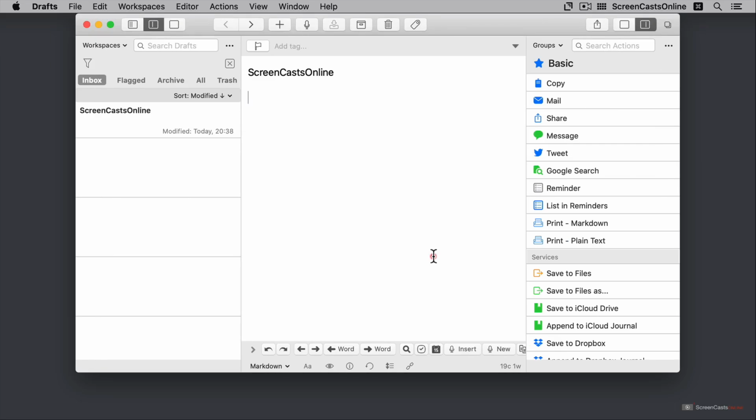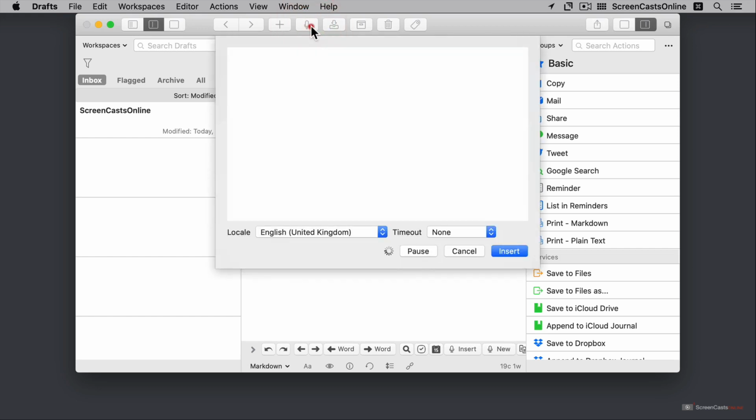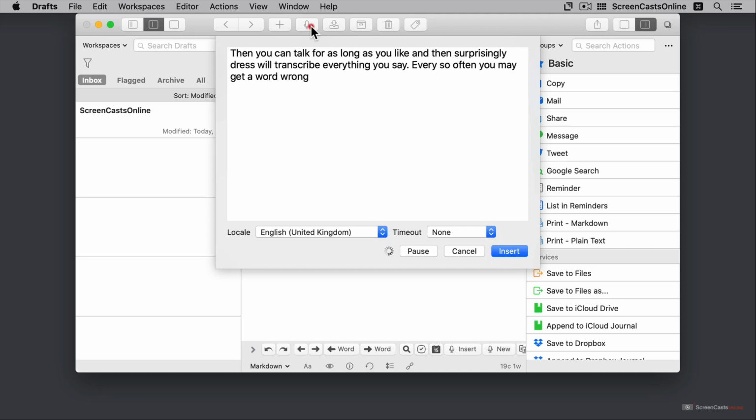Dictation was added shortly after the original release of Drafts and with macOS Catalina has received a significant update. Whenever you want to use dictation, you can simply click on the microphone in the toolbar. Then you can talk for as long as you like, and, unsurprisingly, Drafts will transcribe everything you say. Every so often you may get a word wrong, but this is easy enough to correct later.